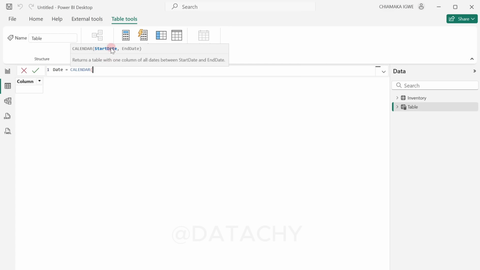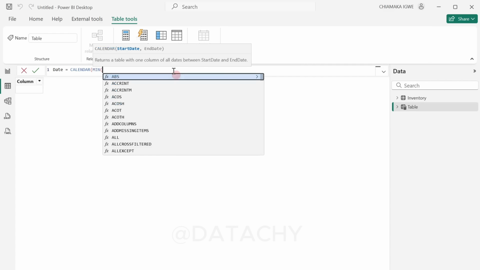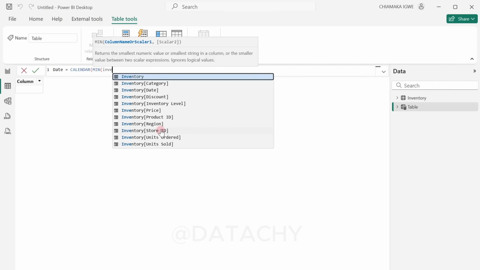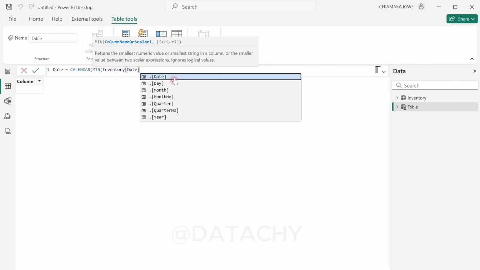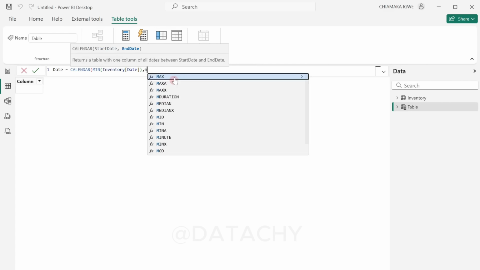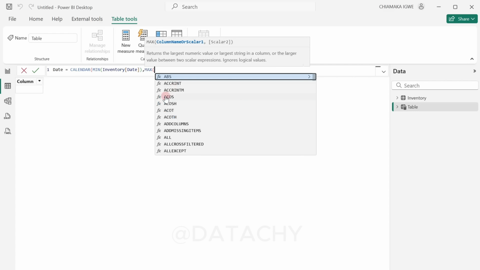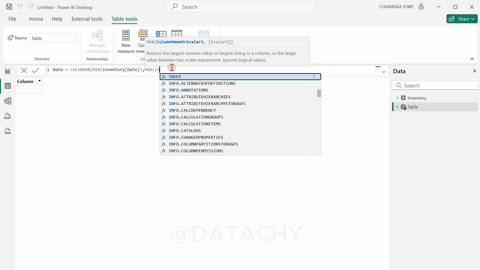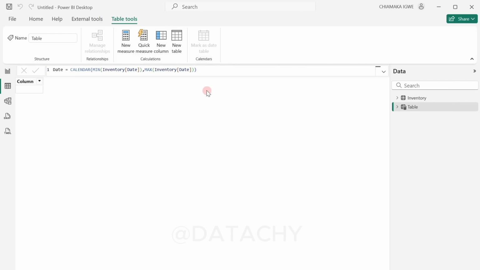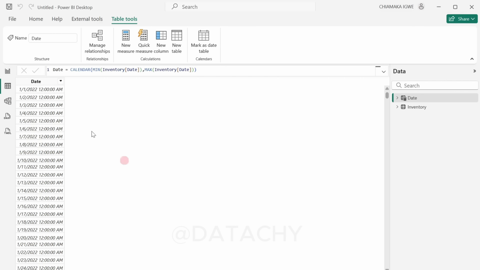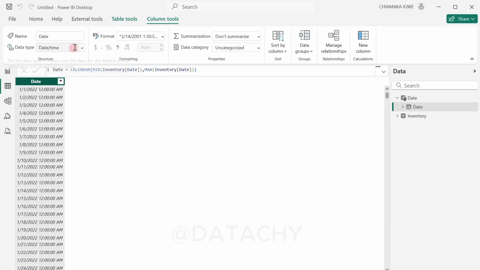And our start date is going to be the minimum inventory date. So the minimum date that we have on our inventory table, that's going to be our start date. So min inventory date, then not category, date. Then our end date is going to be the maximum date on the inventory table. So we have this.